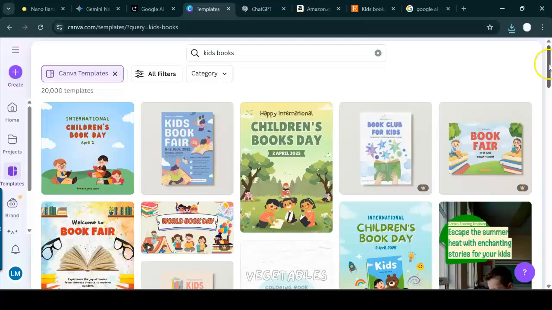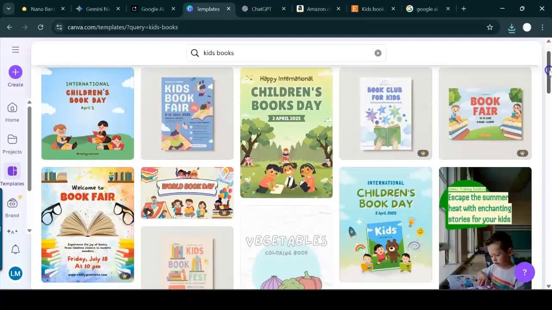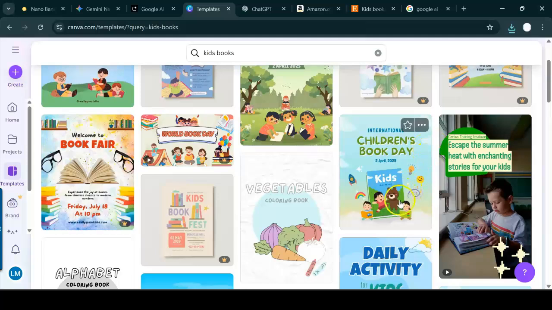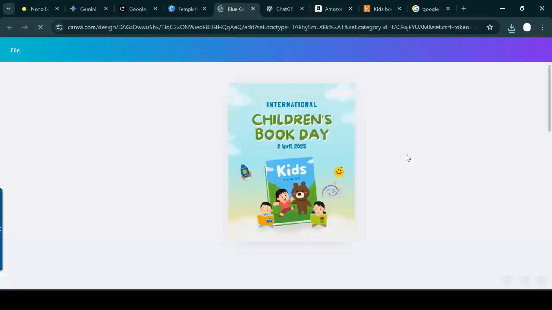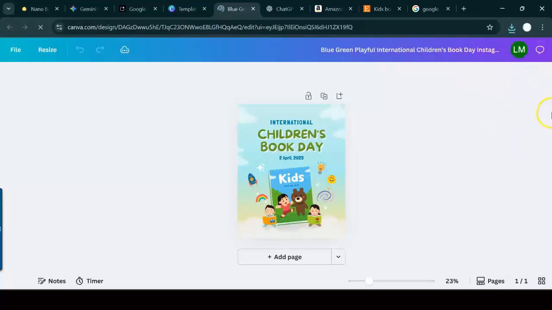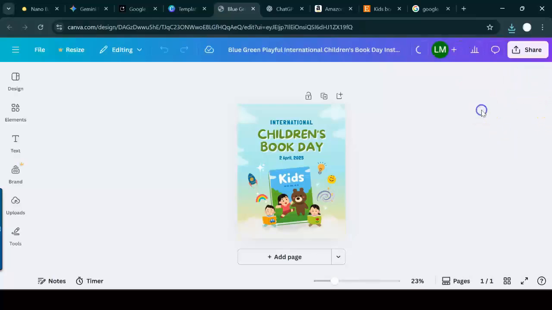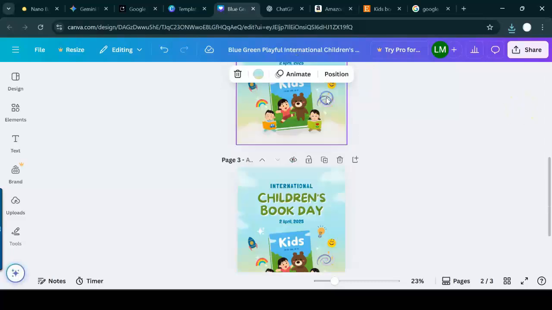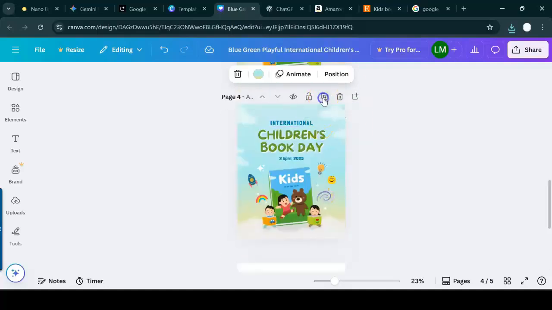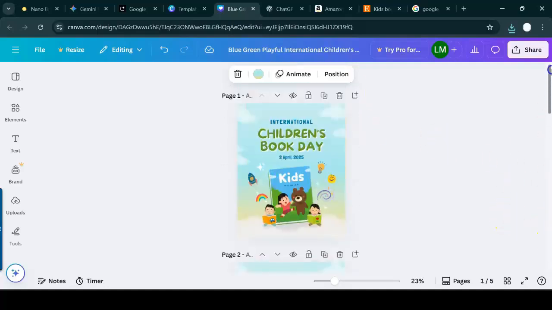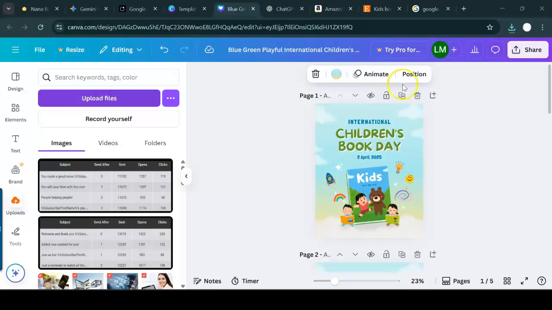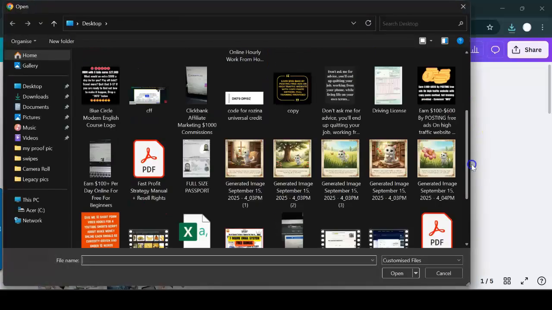Look at all these templates. We're looking for a square template down here. I'm going to use this one. Let's customize this template. We're going to duplicate this 5 times, and now we're going to go to upload each of those files that I have on my computer.